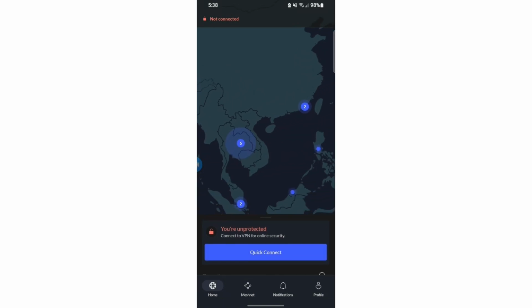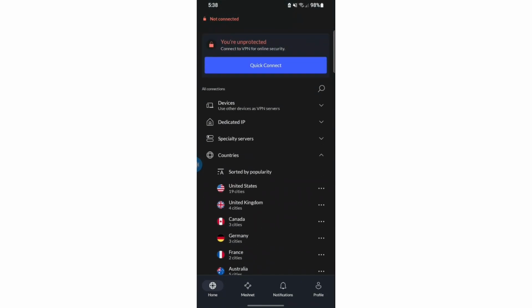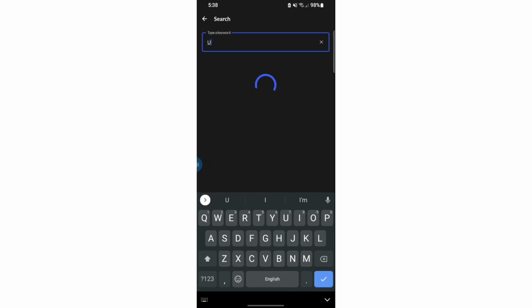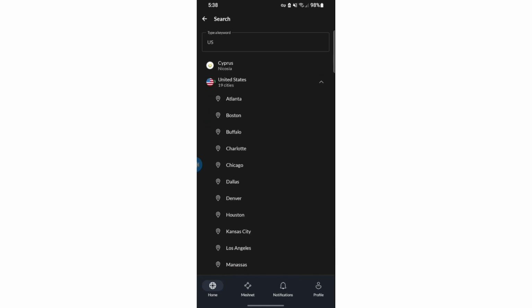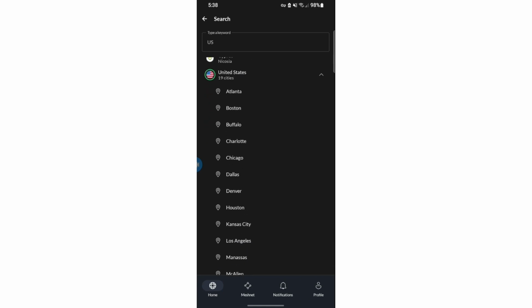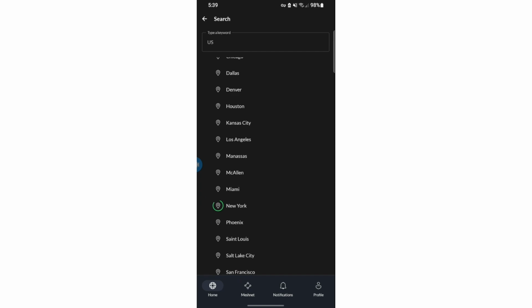To change your IP address to a USA location, tap on the map or use the search bar to find a United States server. NordVPN will display a list of available servers across different US cities. You can either select the fastest option or manually choose a location based on your preference. After selecting a server, tap on it to connect. You'll notice a notification confirming your connection status. Once connected, your IP address is now set to a USA location.